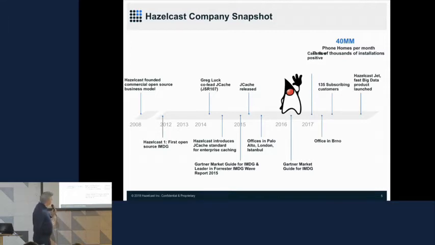So that came along. It went over to VC-funded in about 2014, with offices in Palo Alto. And so today we're looking at about 40 million phone homes a month, from Hazelcast cluster instances that fire up. They ping back with a version check. You can turn that off, by the way, if you want to. But we get about 40 million of those a month now, and we've got about 135 customers. So it's quite a nice little open source success story, really.